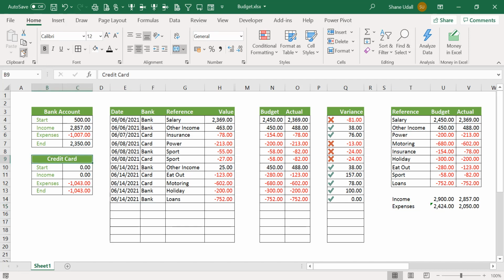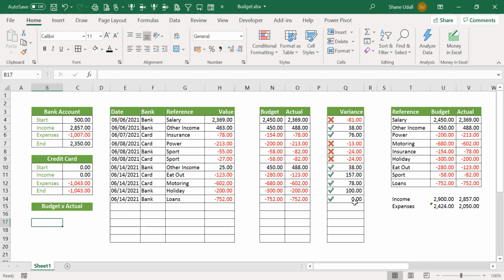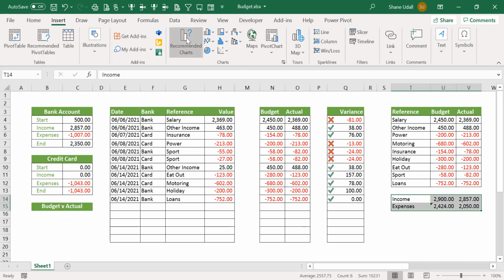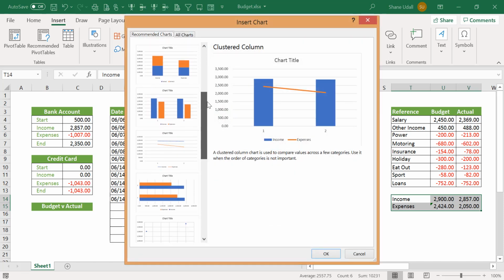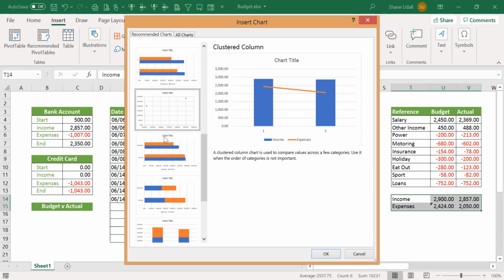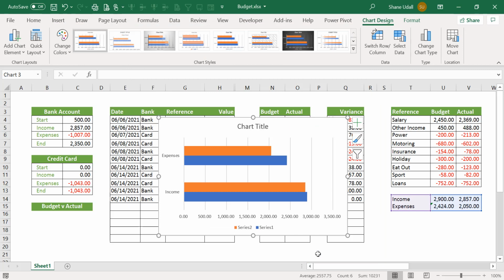Highlight the cell B9 and use the Format Painter tool to copy the formats into cell B15 and change the narrative to read Budget versus Actual. Now select the range T14 through to V15 and from the Insert ribbon pick up the Recommended Charts tool. I'm going to use a clustered bar chart, so select this option and click OK.